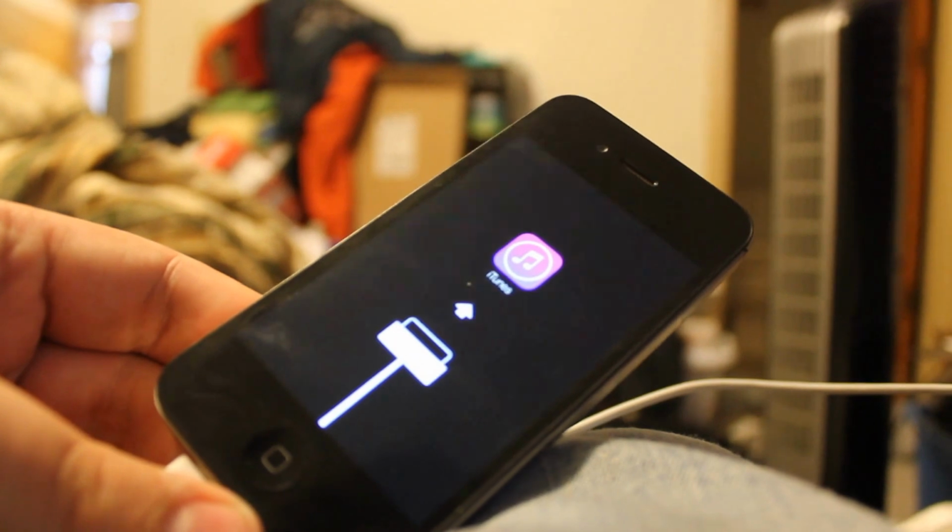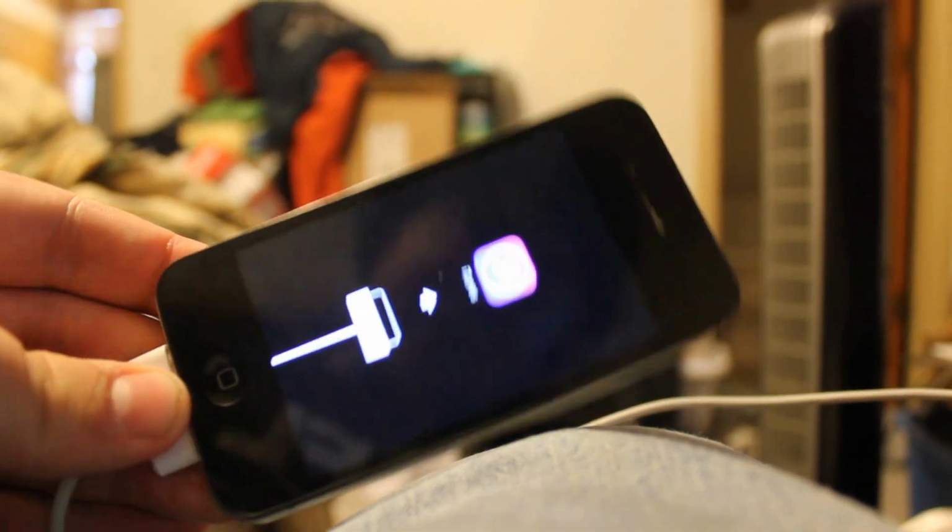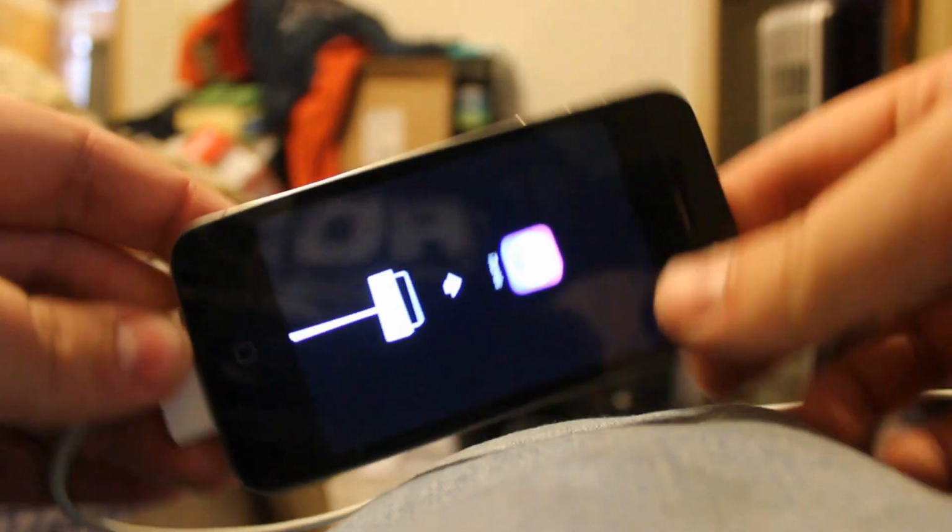This is called DFU mode. This will allow you to take full control of your phone, basically. It's kind of like Control-Alt-Delete to a computer.